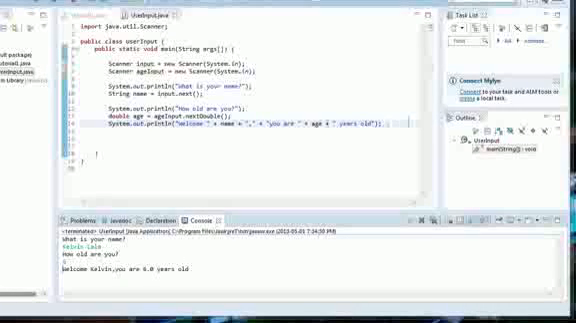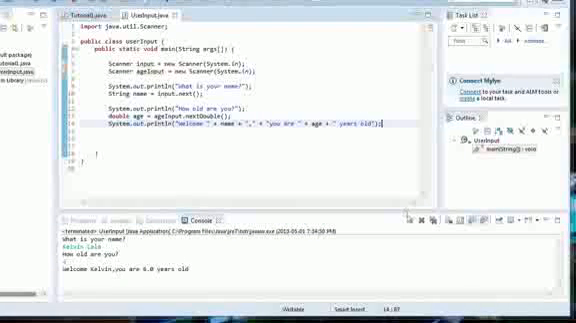Okay, so I think that's enough for this tutorial. In the next tutorial, I'm going to teach you how to do simple arithmetic, and you'll find out that it's not as simple as it sounds.